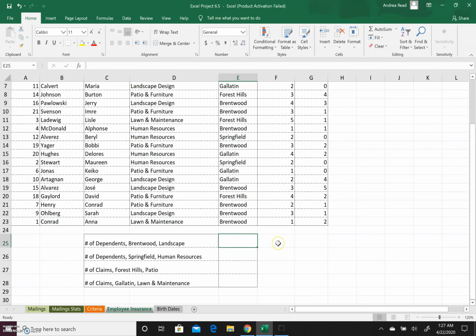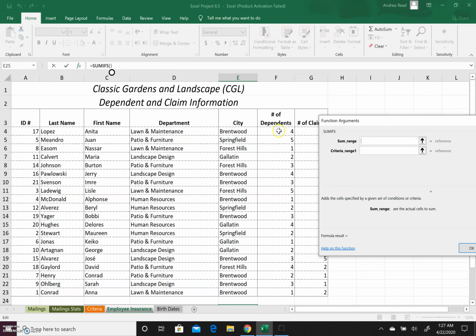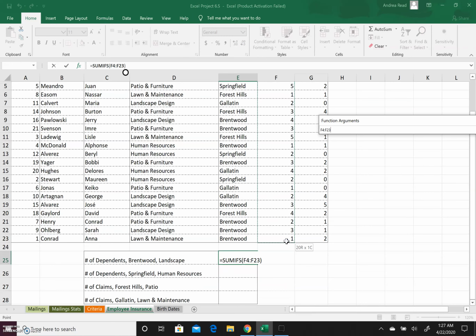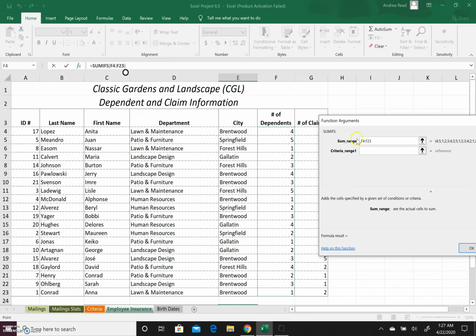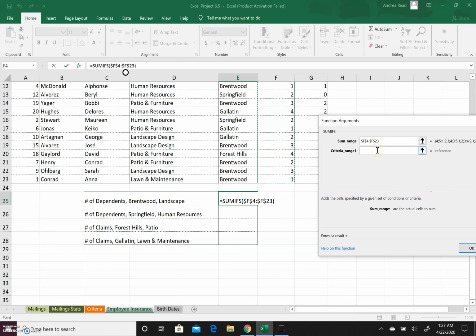So if I start with equals SUMIFS, now this is plural because there are going to be two criteria. Now we can go ahead, once we double click it and get it up and running, you could always open up the function argument dialog box. So again, what I said we're going to sum is the number of dependents. So I'll start with that first number and fill that in. And I know I'm going to copy it, so I'm going to go ahead and convert those to absolute.